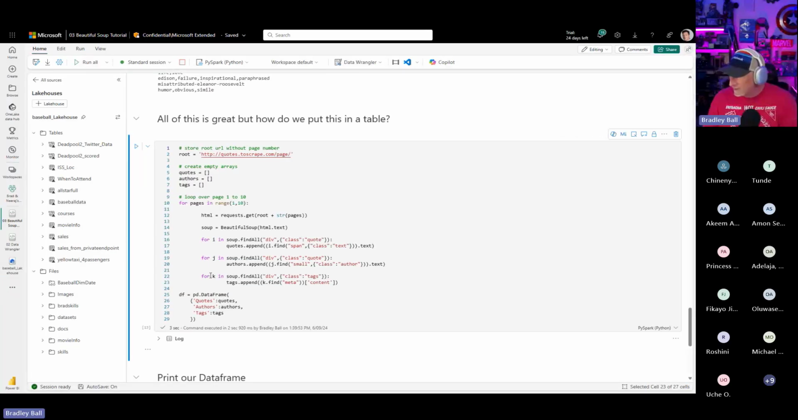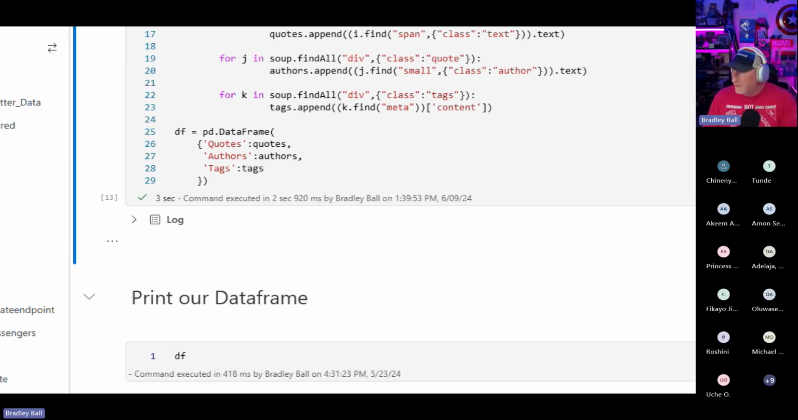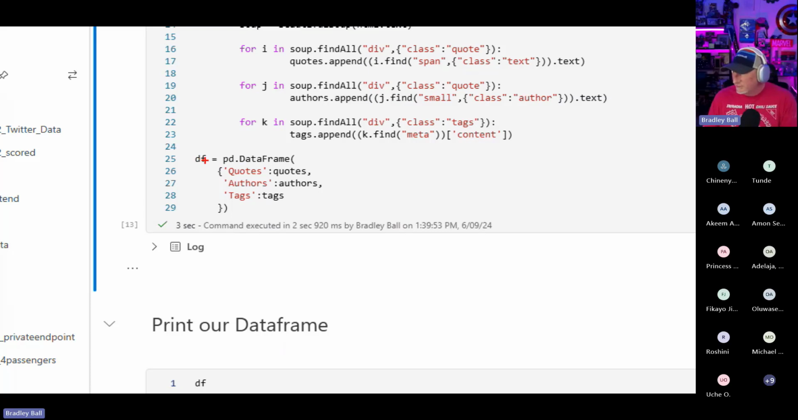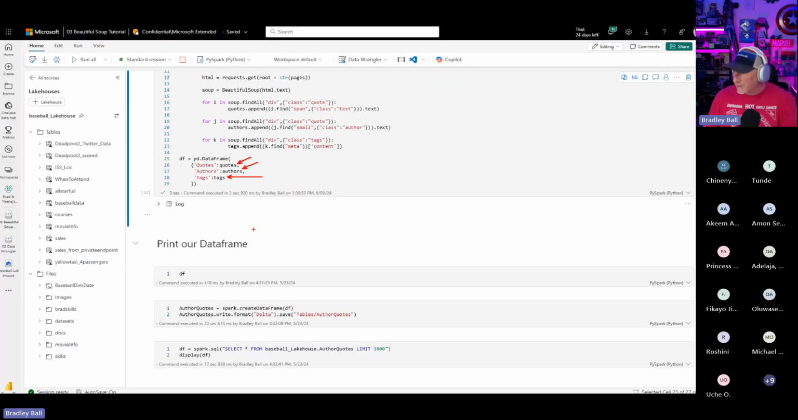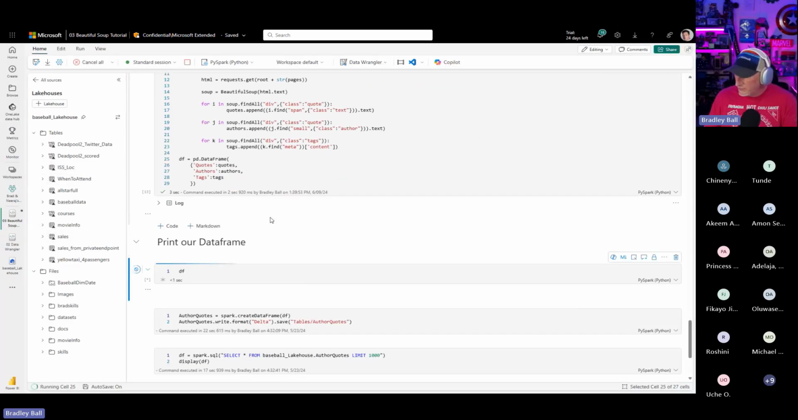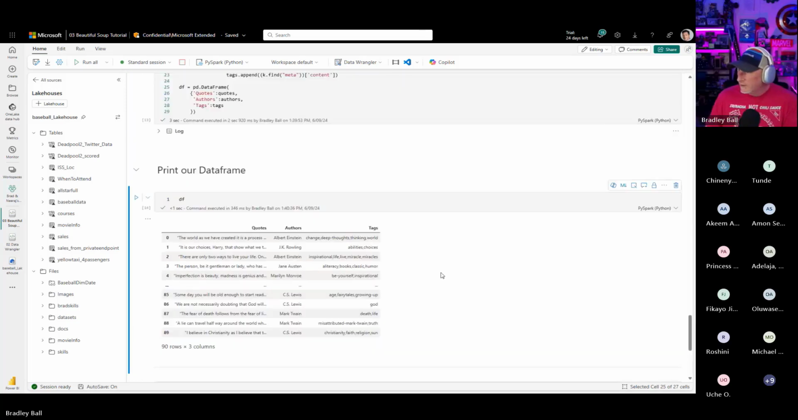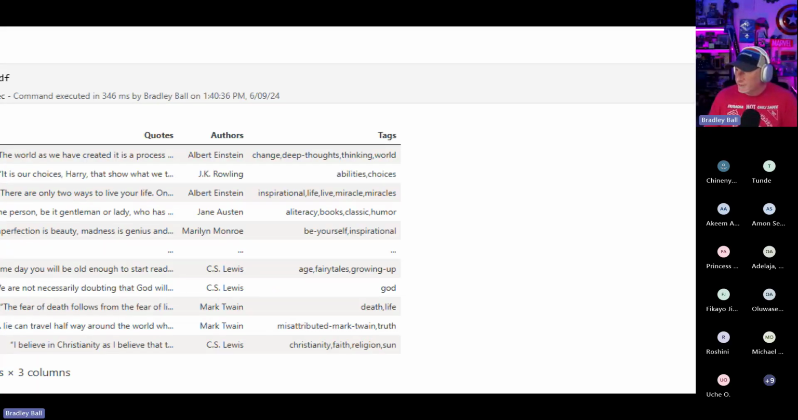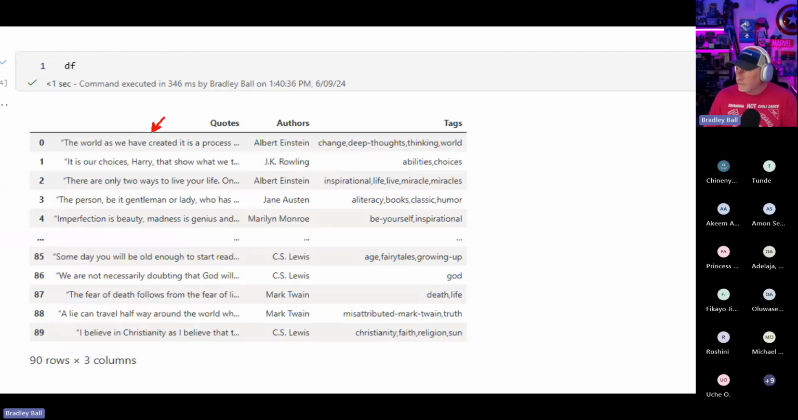After this, I come down here and I look at the way I populate the data frame. I'm going to set a data frame equal to a PD data frame, and I've got a column quotes where I put the array value for quotes, authors, the array value for authors, tags, and the array value there. Now, if I come down here and I print our data frame, I can see here's the construction of our table. Quotes, authors, tags, exactly how we were looking to do it. And we've got multiple rows in here.